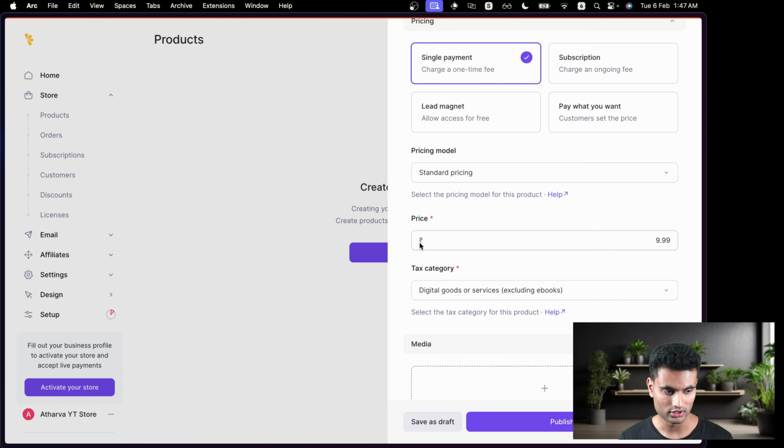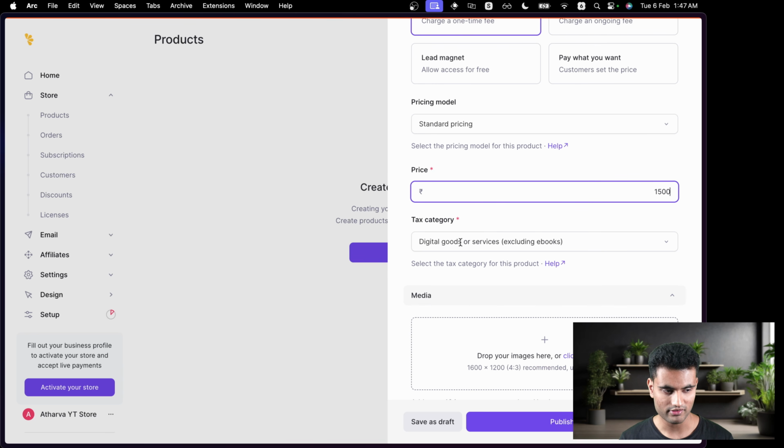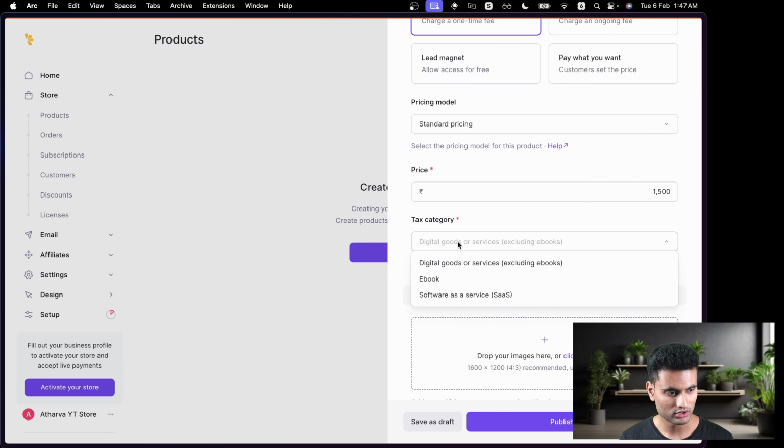For the price, it's in my currency, so I'm going to set it to, I think, 1,500 rupees. Make sure you respect your currency, though it's test mode, so it doesn't really matter, you can do whatever you want. Then you have tax category. I think this would be important in live mode, where you have to sell something, so you have to categorize this. So digital goods or services excluding ebooks, then we have ebooks as a separate category, and then we have software as a service. I think I'm just going to use digital goods or services for this one, but make sure you put your category here, because in live mode I think this is going to be very important.